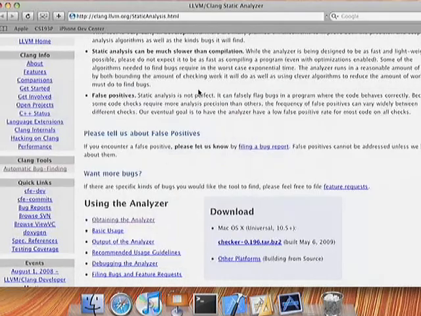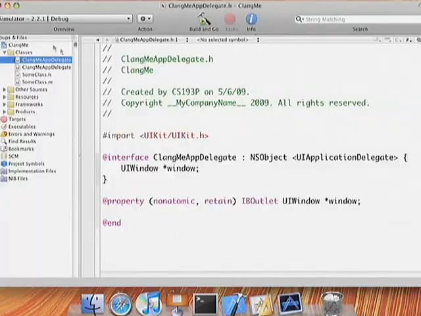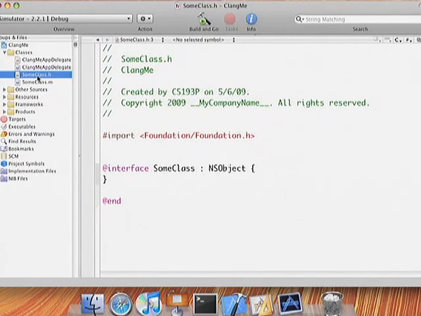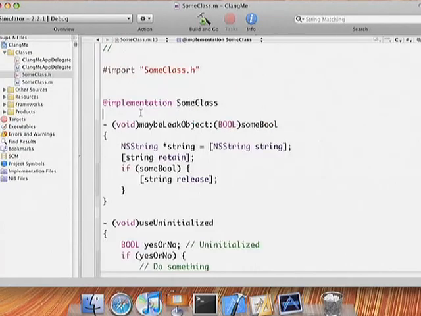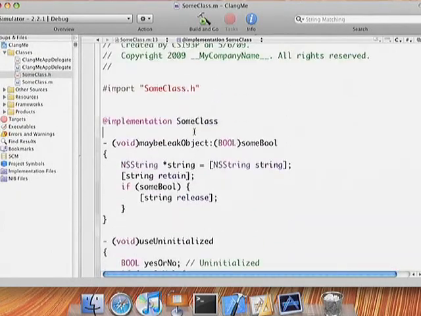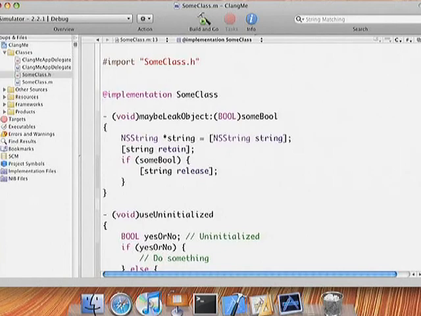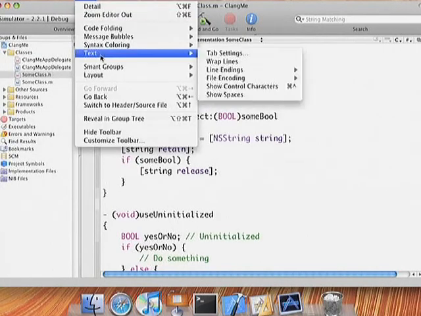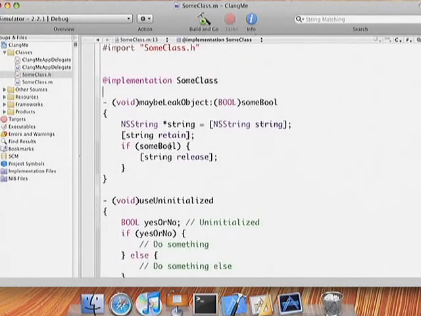So I've got that hanging out, and I've got this project. I called it ClangMe because I couldn't think of anything else. And I've declared this class. I've got some class, and I've got some dubious methods in here. Now that you're all expert Objective-C programmers, you're probably going to notice some of the errors right away. So here I've got this method, maybeLeakObjects. I create this string, I retain it, and then maybe depending on the Boolean value, I might release it or I might not. So this is a case where it's possible that I'm leaking this string.